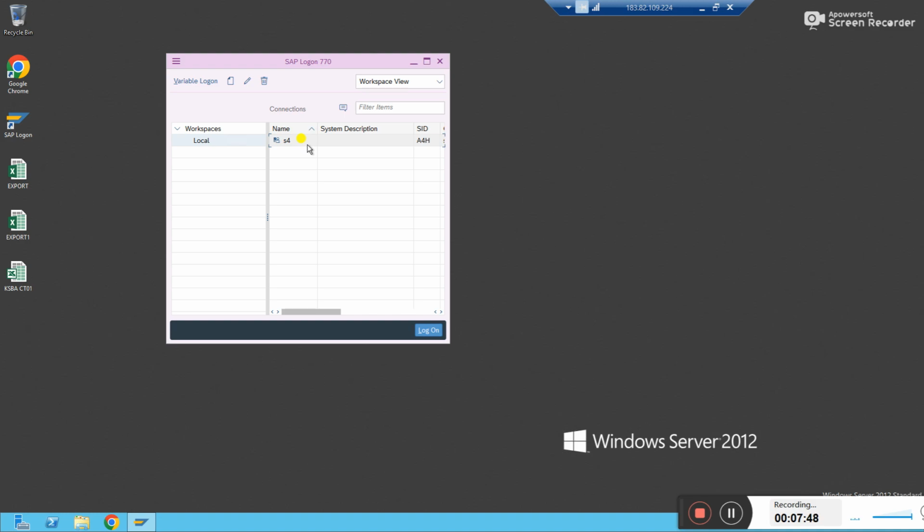Typically, the minute you log into the launchpad, you are seeing the connection here, right? Sometimes, after the basis consultant finishes the SAP application installation, they give you a username and password. The minute you click on the logon button, you will not see the connection added. You don't see your system landscape added here. Maybe you will not see three connections here.